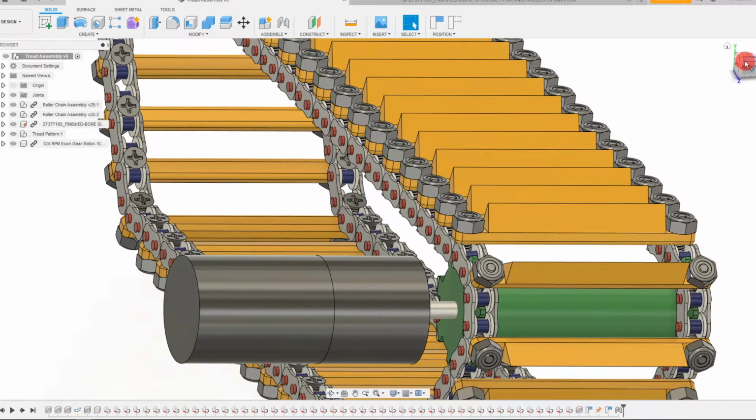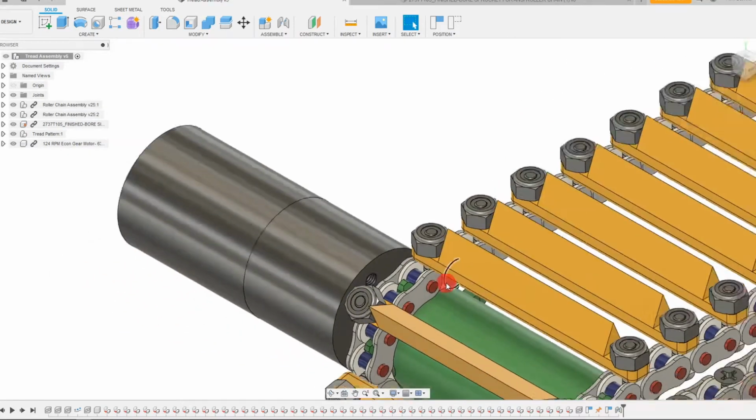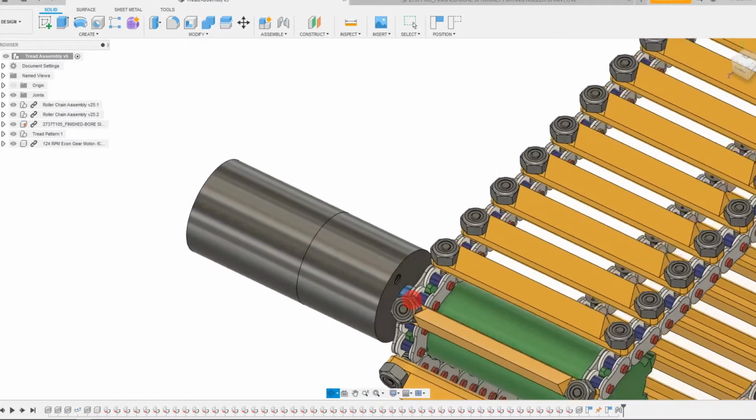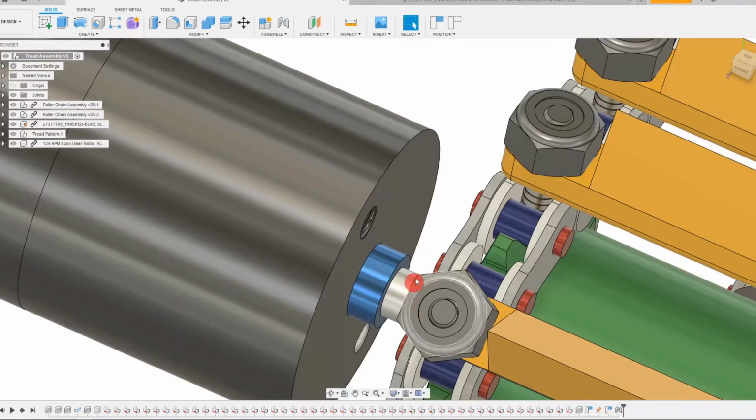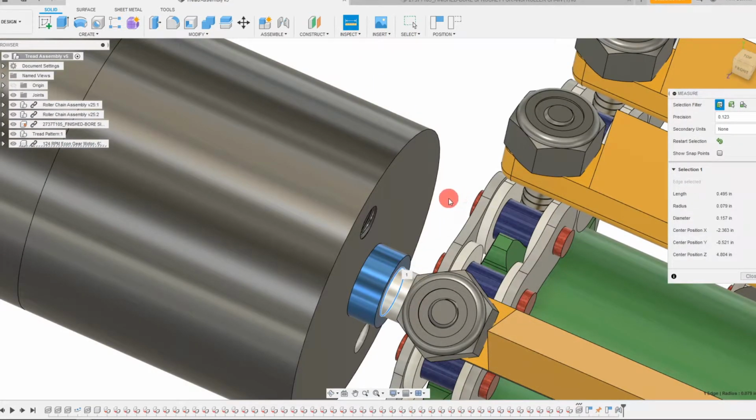For now, what we want to do is find out the dimension of the circle. Let me show you what that is. I'm going to come to measure. I'm going to click on this, and I'm going to see that this is a diameter of 0.157.